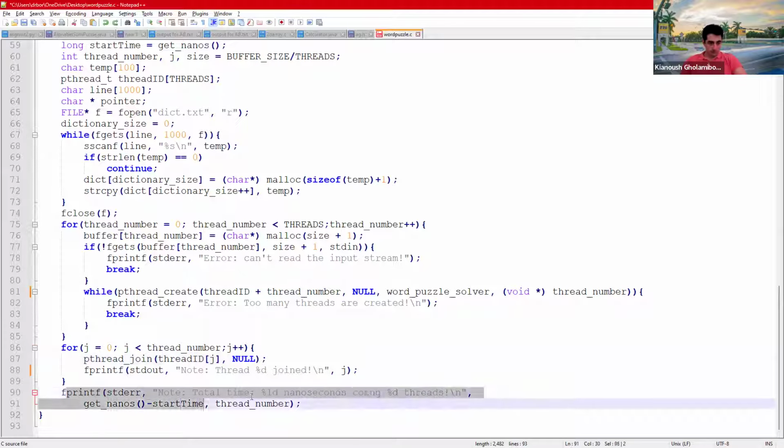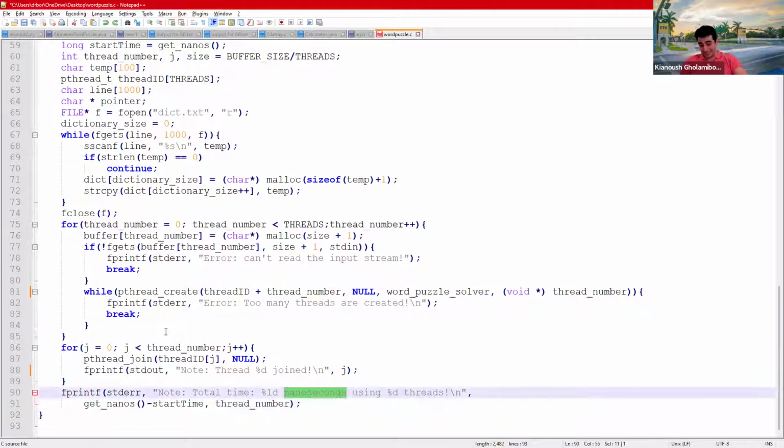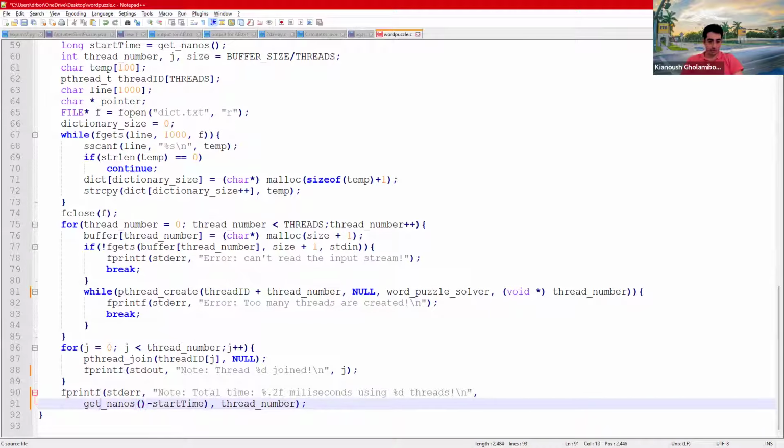And at the end, again, if it's verbose, you need to print the total time. The total time would be the get nanos, which is going to be a function showing the current time in nanoseconds, minus the start time. The difference between finish time, which is the time at line 91, and the start time, which is the time at line 59, would be the total time of the program. And you can print this either in nanoseconds, or if you want to make it milliseconds, you can do that. You can simply say milliseconds, and then here you can say 0.2f, and then here you can say, let's divide this whole thing with 1.0E6.